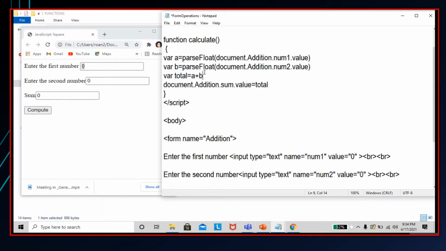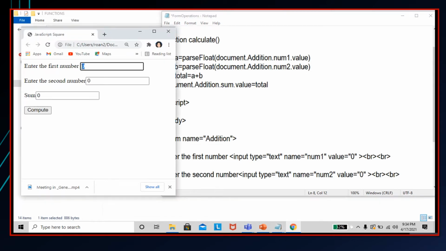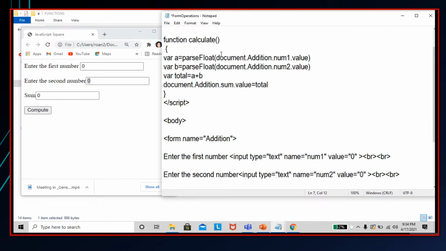Okay, so as you notice, we did not use parseFloat again because during the inputting of the numbers, we already used parseFloat. Why do we need to use parseFloat? Because by default, when you input anything here, it's considered as text. And if it's text, it will not compute anything. So we have to convert it to numeric value. That's why we made use of parseFloat.